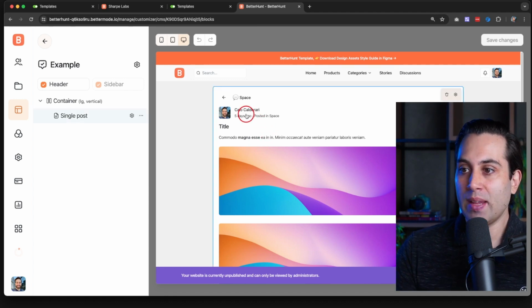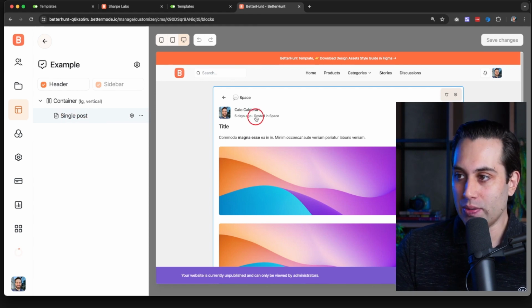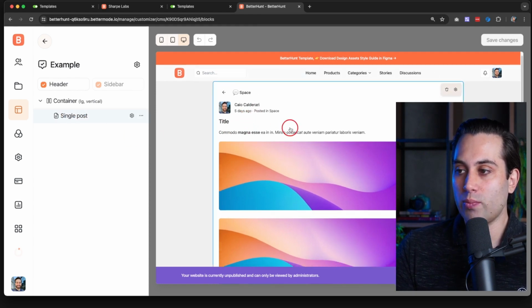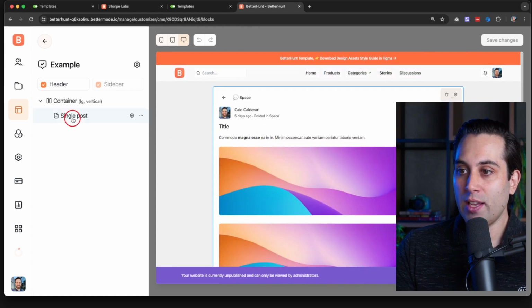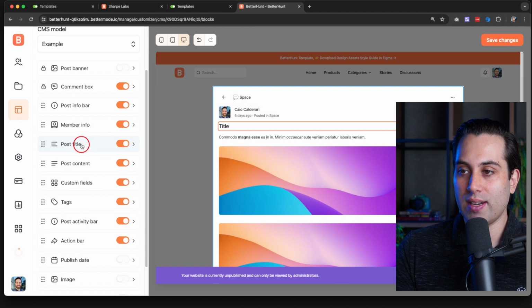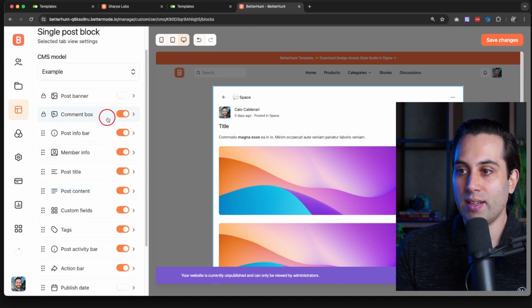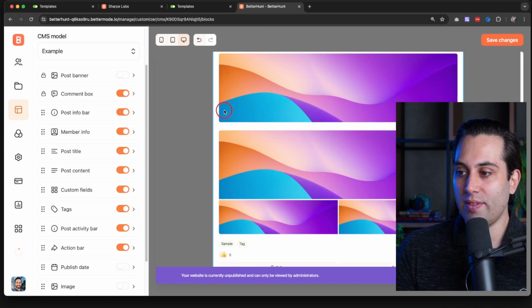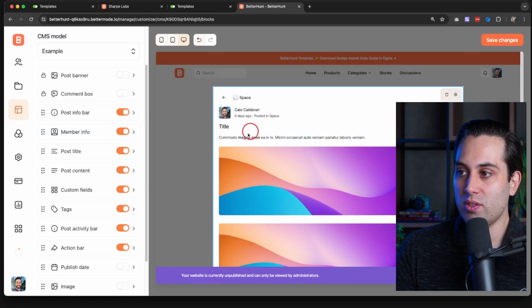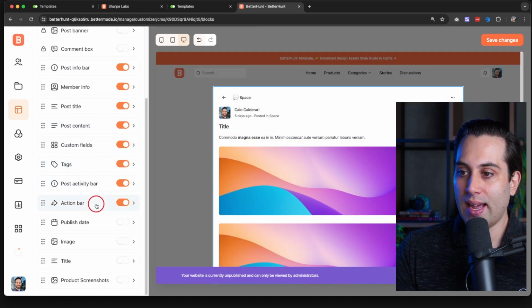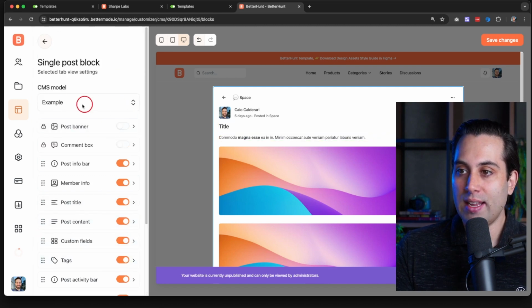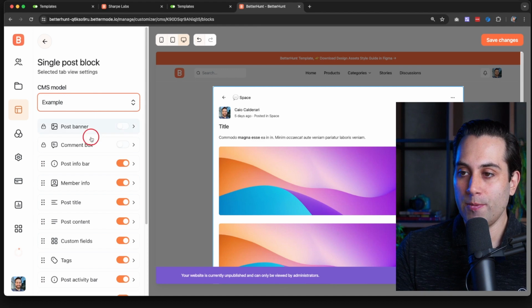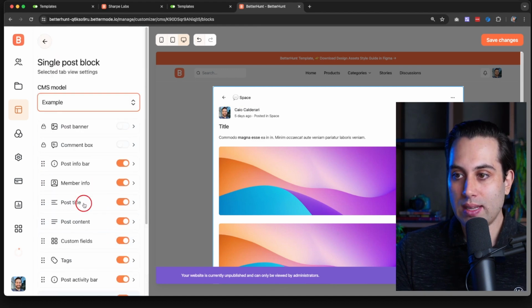structure will look like. By default, we have it as a single post, which is displaying the information that we have on that custom model. So if we click here, we can see all the information coming from the custom model. We have the comment box that we can check if it's going to be visible or not. We have the members information, which is showing here up top. We have the tags, we have action bars, we have images, title, we have the product screenshots. So all the fields and items we have inside this specific CMS model, they are available here for us to either use them or not.